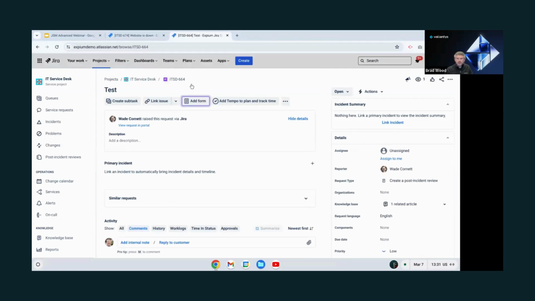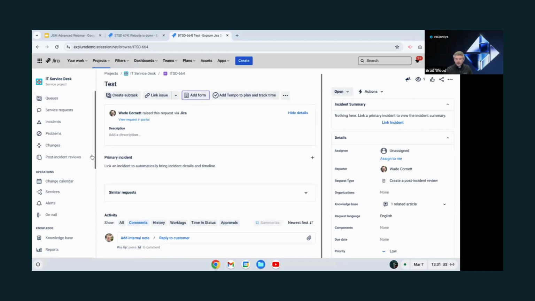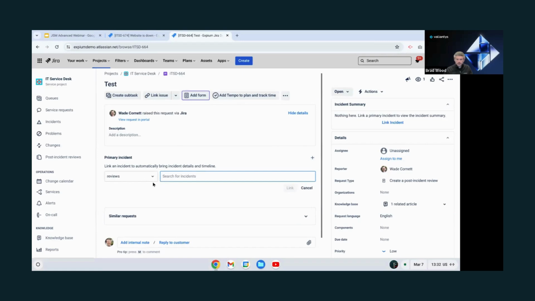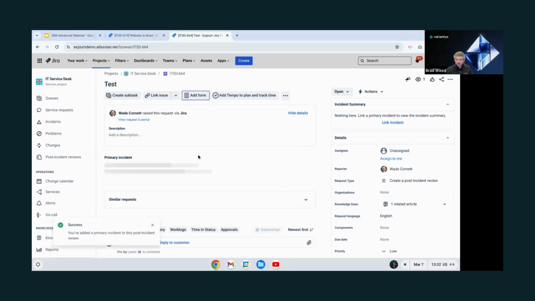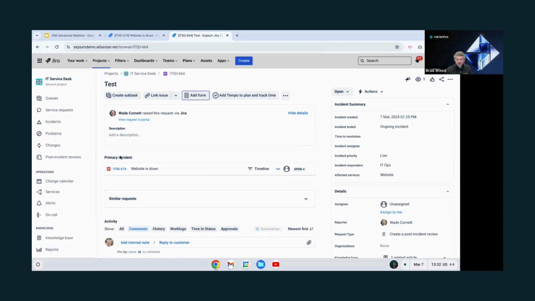So we can see this is a unique issue. It's not a continuation of our incident. It is its own unique issue. It's got its own workflow, statuses, etc. In the primary incident section, we can link to an incident. So if we were creating this from an incident, it would be linked here. Let's just link any incident. I'll just grab this one and link it. And now we can see that that ticket is linked to this PIR ticket.